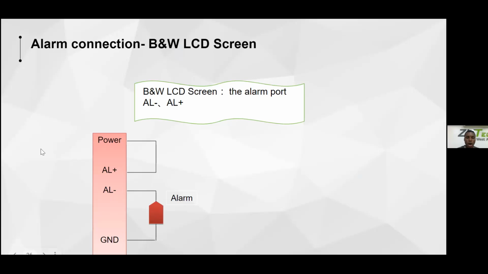Thank you, sir. So looking at the black and white LCD screen, the alarm port, which we have the AL, and then AL negative and AL positive, to connect your access control device to it. This is just a basic simple way on the connectivity, right?